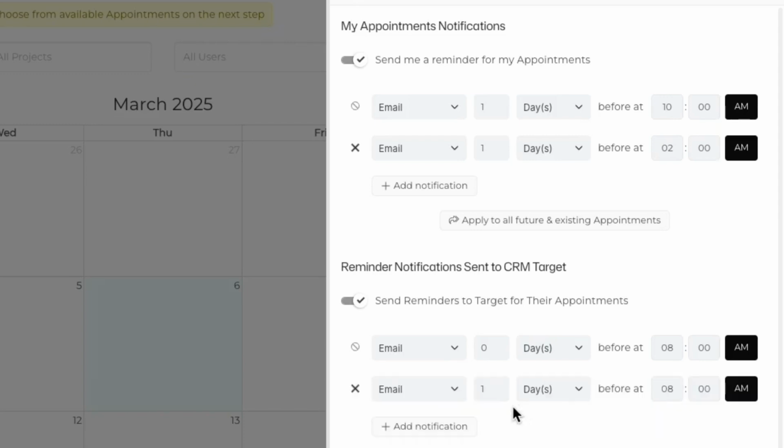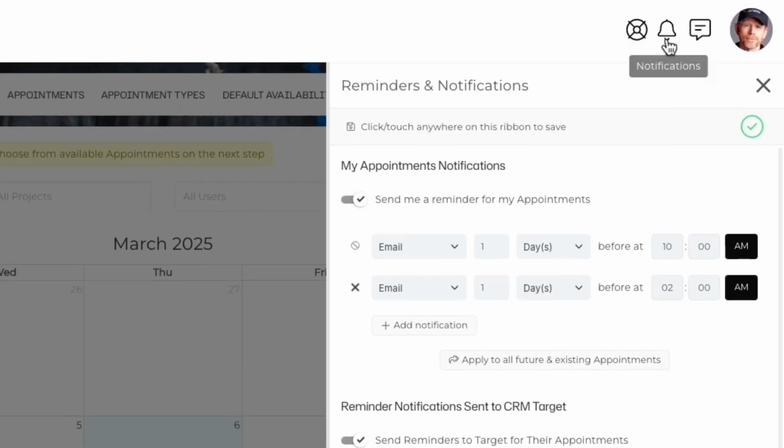Or I could add another one if I want. I could say, you know, send them an SMS as well. And it's important to note here for SMS, you do need to have the Twilio SMS integration active and configured for this to work. Or you can use a platform notification, which is what appears here at the bell icon.